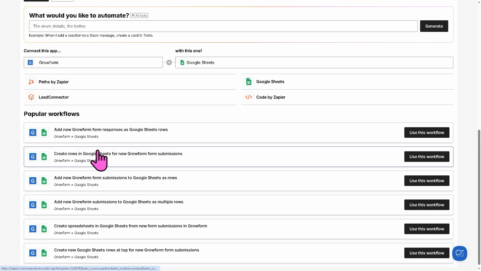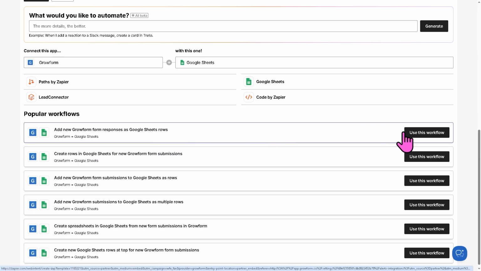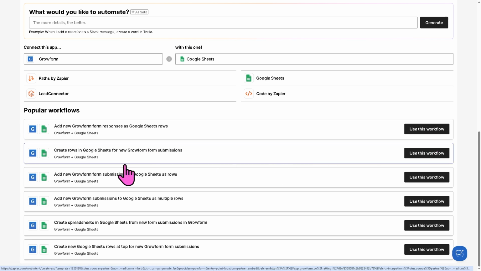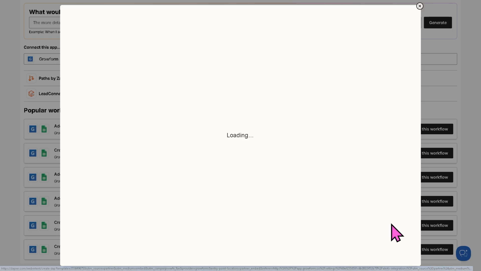For example, if you want to add new Growform responses as Google Sheet rows, you can do that. You can simply click this workflow, but scroll down until you find the option that says create a new Google Sheet row at the top for new Growform submissions, which is kind of my suggestion. I have been using Growform in the past, so let me tell you that if you use this, it's going to make your workflow a lot easier and better.